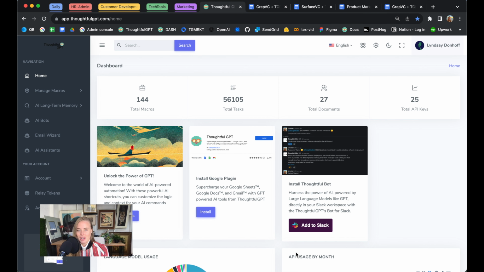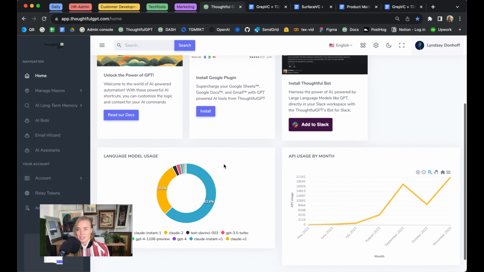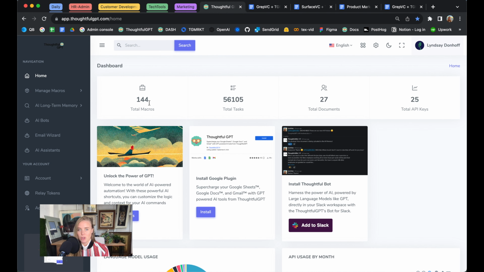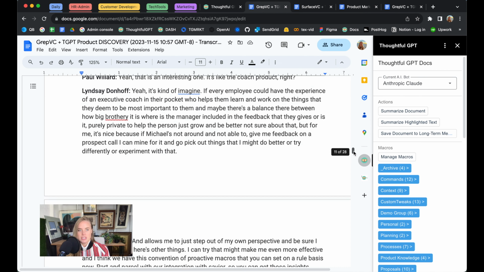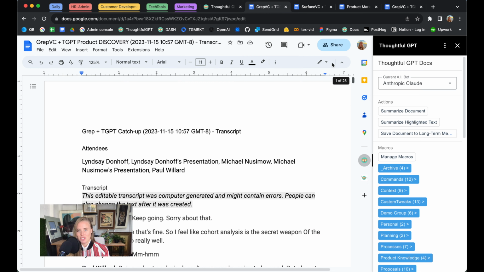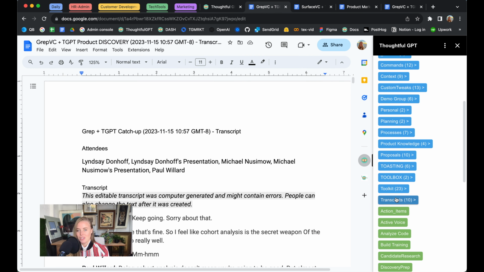And with that, I'll go ahead and share my screen and show you some of the hacks that we've come up with. So here you can see this is our ThoughtfulGPT platform where you can monitor and create these macros that are really custom and bespoke for you and your use case. Here's a transcript that I have. It's a conversation with one of our awesome investors, and I'm going to head on over to my transcript macro group where most of my transcript macros live.